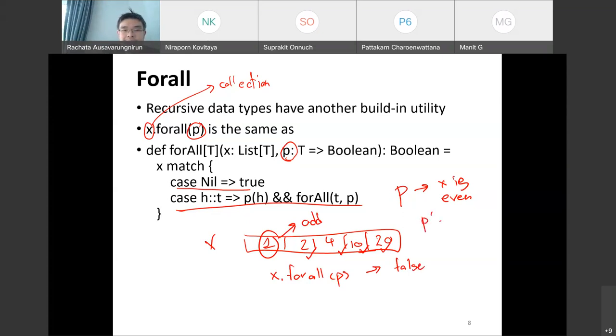What if I have a P prime where it checks if X is positive? Then in this case, X dot for all P prime will return what? True. Yep. All right. So I think, sorry, I should have used this example way earlier. But is this more clear now? Basically, it's apply P to everything in X, and if everything returns true, true. If any one thing in here returns false, you end up returning false.